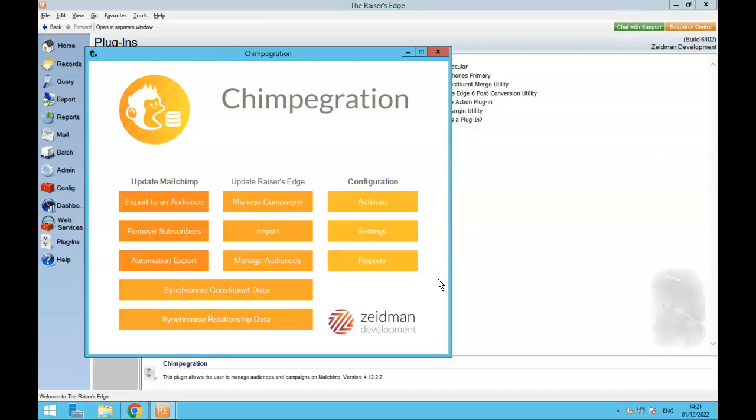Today I'm going to give you a demonstration of Chimpegration Classic. This is our integration between Razor's Edge and MailChimp, working in database view with Razor's Edge. So when you go to the plugins area of Razor's Edge, you'll find Chimpegration is already installed. Once you open it up, there are three main areas of activity. We can update MailChimp, we can update Razor's Edge, and we can synchronize data between the two. So let's walk through each of these different areas in turn.